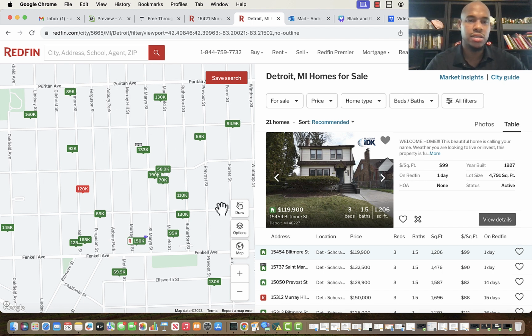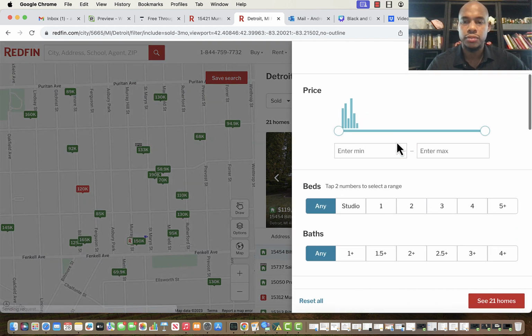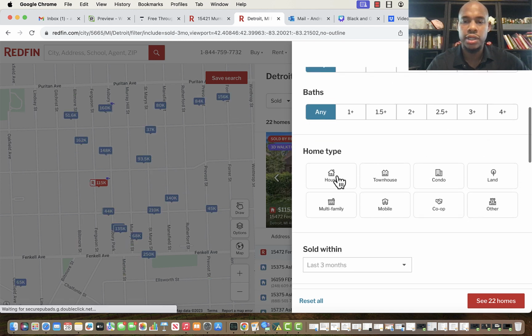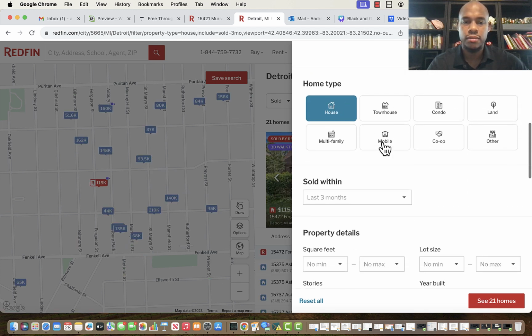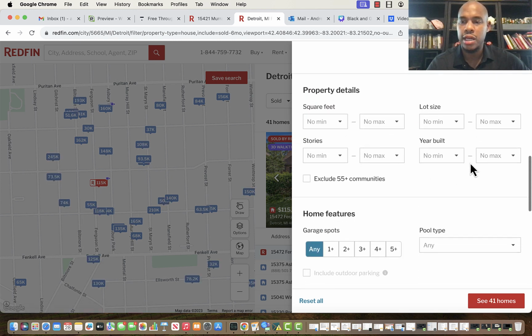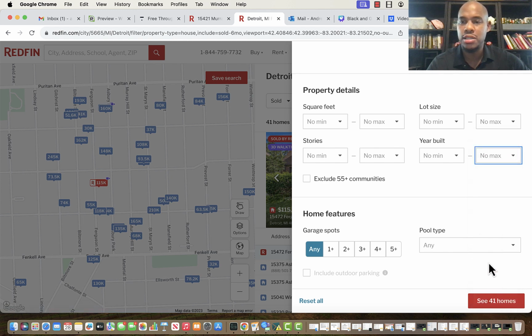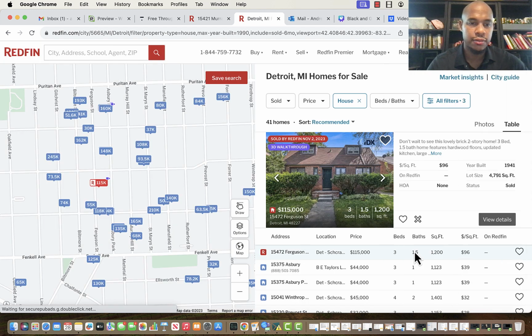So we're going to treat this the same, right? We're going to go to all filters. Click on that. We click on sold. We scroll down. We click on house. Then we click on last 6 months. And just to knock out any new builds, we click on 1990 as the max year built. And this is what it spits out, right? Those are the sold comps in this area.